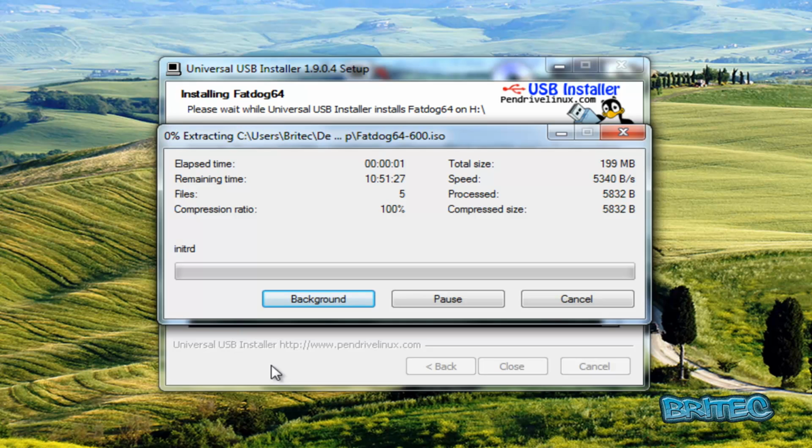Now you'll get a load of stuff popping up on the screen. Just let it do its magic. It will take some time. Go and make yourself a cup of tea. As you can see here, we've got our processed size in megabytes, how much we're using, total size, what we started with, compressed size, and this is the actual compression rate, which is 100%. Then you just need to let this go, and it gives you the remaining time and an elapsed time as well. Okay, so that's the installation nearly finished.